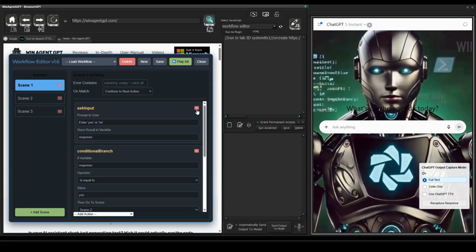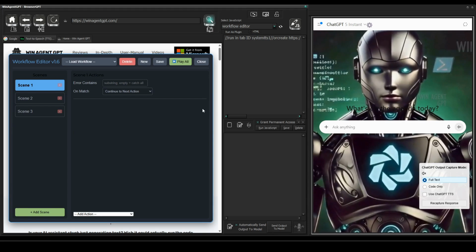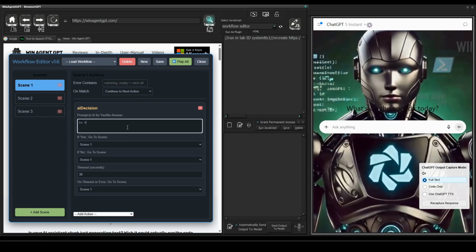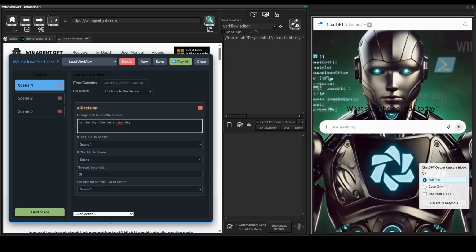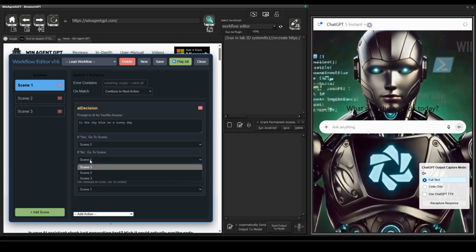Let's get back to scene 1. We'll delete all these actions and add an AI decision action. Okay, now let's ask it, is the sky blue on a sunny day? We'll set it to go to scene 2 if it answers yes, and to go to scene 3 if the answer is no.